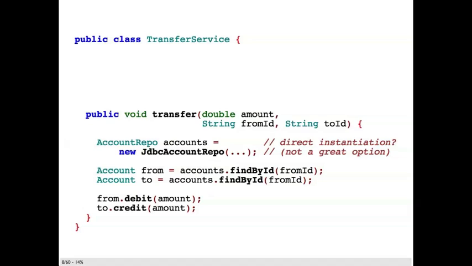One would be simply instantiating the object right in line in the transfer method. You might call this a direct instantiation, and it's really not a great option because while transfer service has a dependency on this account repository, the account repository probably also has dependencies. In this case, it's a JDBC-based account repository. It probably needs a JDBC data source, which will be many more lines of code to create. It'll get pretty ugly pretty quickly if we take this approach.